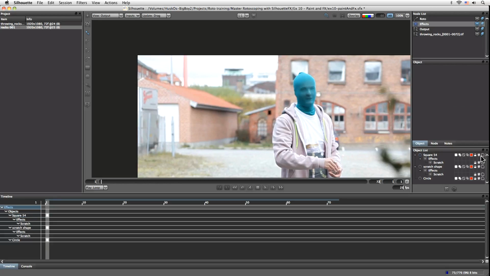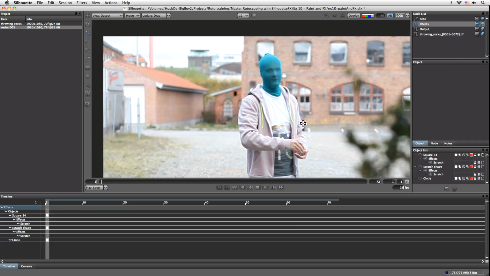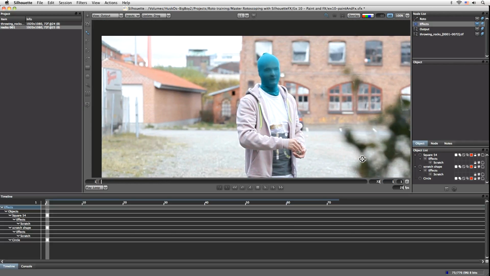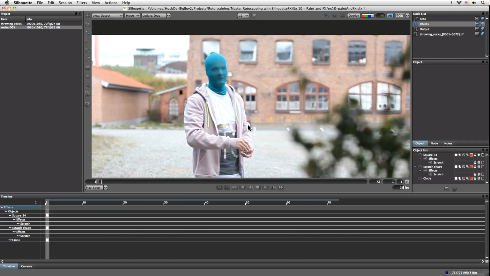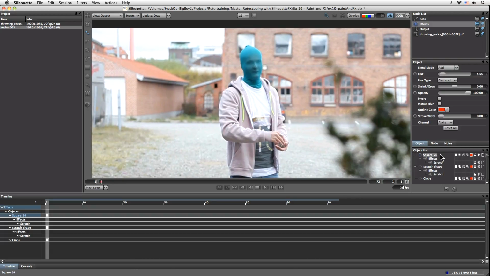It's a quick little effect, but I think we can get away with that one there. So cool, that's Scratch. Let's take a look at what Blemish does. Let's call this Scratch lamppost.